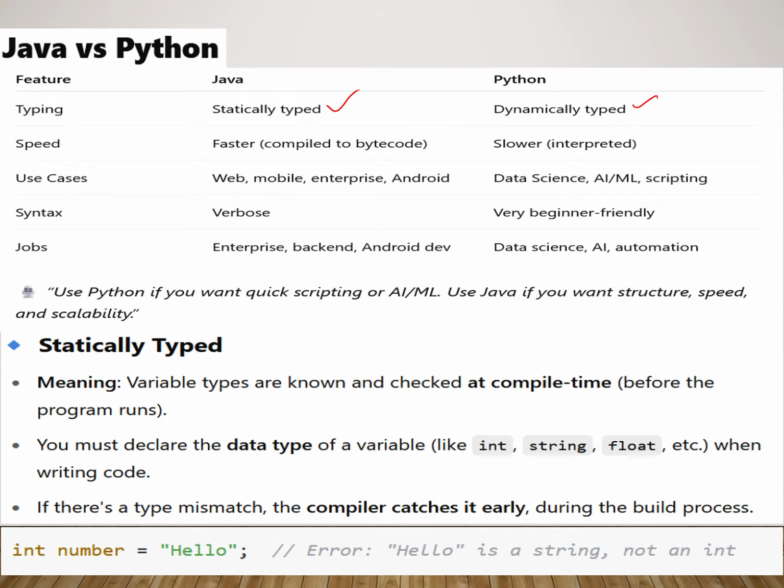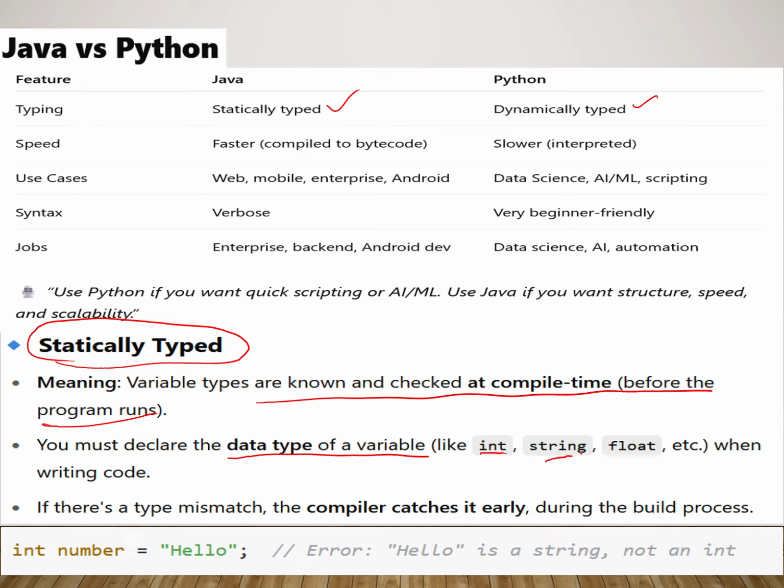See here in the example below, what do we mean by statically typed? Statically typed means variable types are known and checked at compile time, before the program runs. You must declare the data type of a variable like int, string, float, etc. when writing code. If there is a type mismatch, the compiler catches it early. This is the biggest advantage. What exactly does it mean? See here, we have provided the data type int, and this is a variable name, and here we provide a value of string type. So it is incorrect.